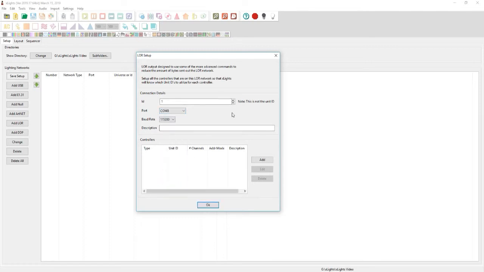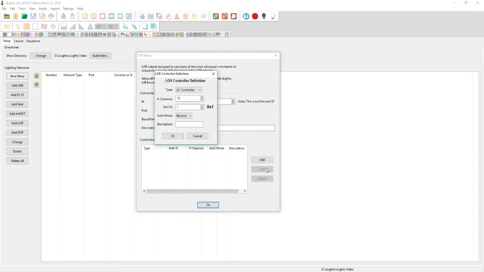The baud rate is going to stay at 115,200. That will come into play more whenever I do a video on Easy Light Linker, which will be later in this small video series. And for the description, we're going to put 1, or LOR controllers. I'll put in a description of 1 on one whenever I do the controllers. So for this instance, I have one Light-O-Rama controller. It's a Gen 3, and it's a 16-channel controller. I have it set on unit ID 1.